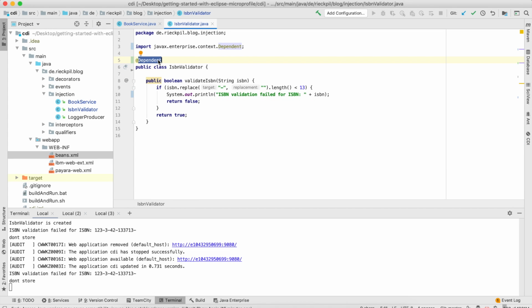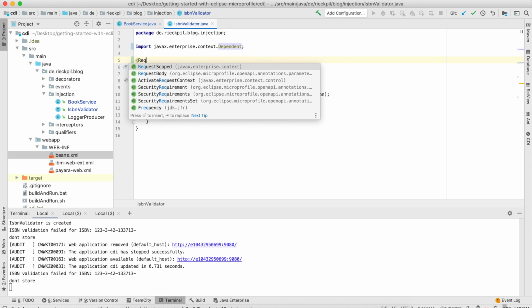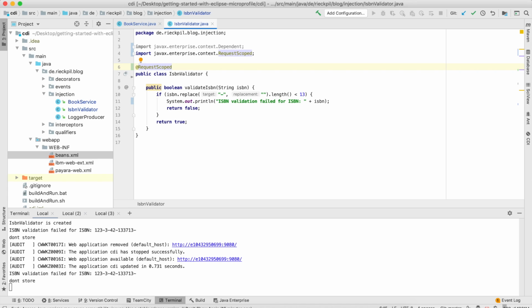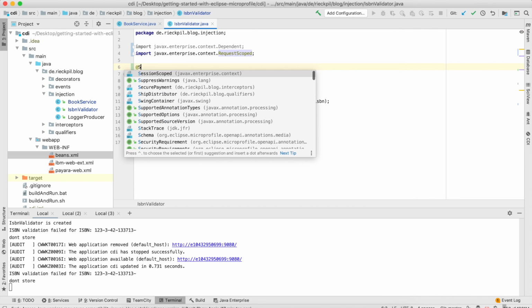There are further predefined scopes within CDI. For example, with @RequestScoped, we would bind our lifecycle to an HTTP request. There's also @SessionScoped.